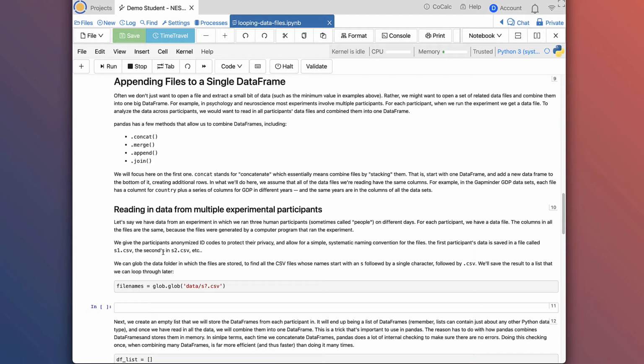So we can glob the data folder in which the files are stored, find all the CSV style files that start with an S, followed by a single character, followed by CSV. We'll assign the output of that back to a variable, which we'll call file names. So file names equals glob.glob. All this is familiar from the previous examples. One little difference, though, is we're going to say data/, and instead of saying s*.csv, we're going to say s?